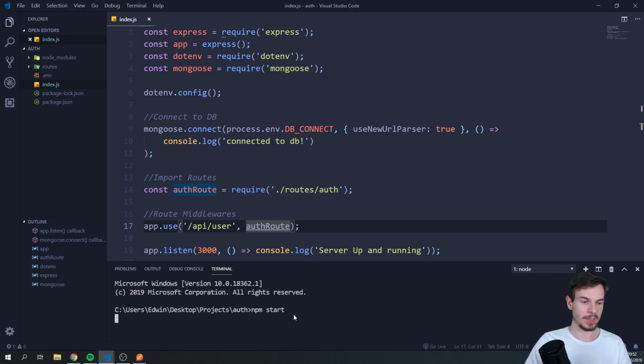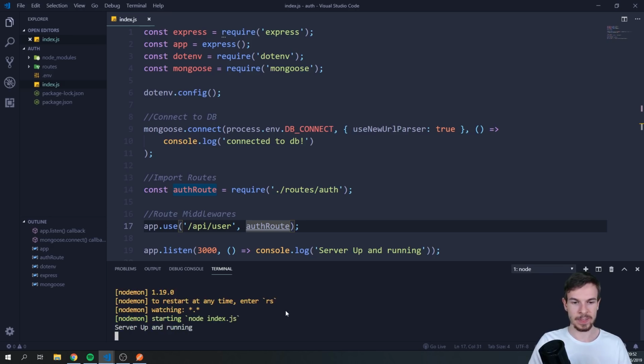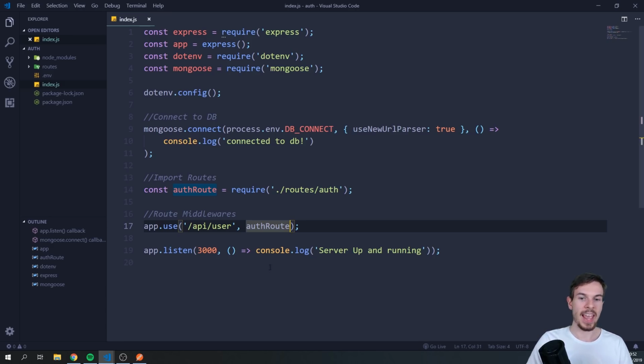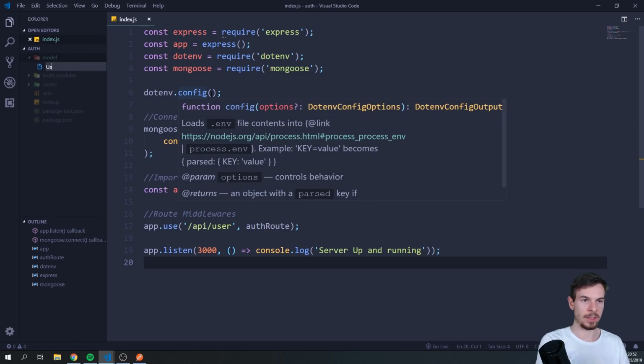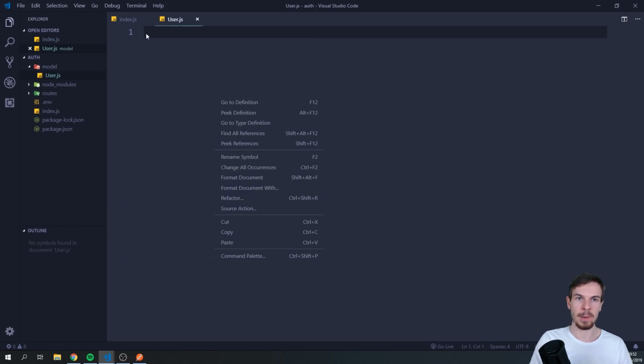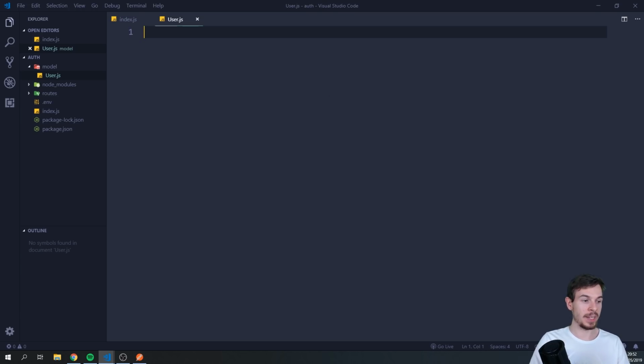We can npm start this. We can start up our server. Perfect. We can minimize it. And let's create our model that we've been talking about. So we can make a new folder. We can call it model. Hit enter. And we can create a user model. So User.js. I'm doing it with an uppercase U here.